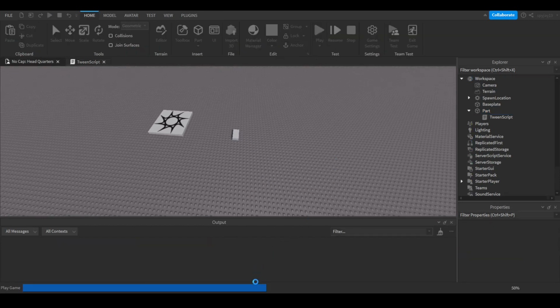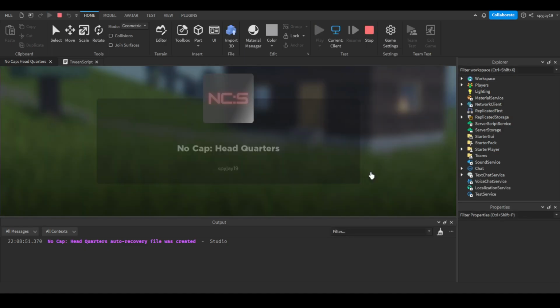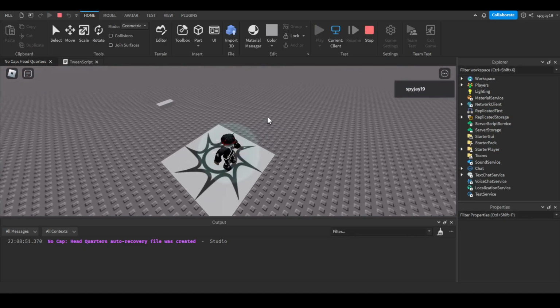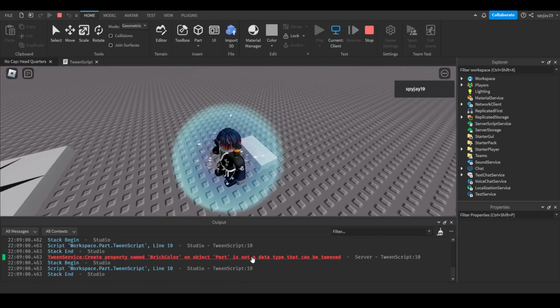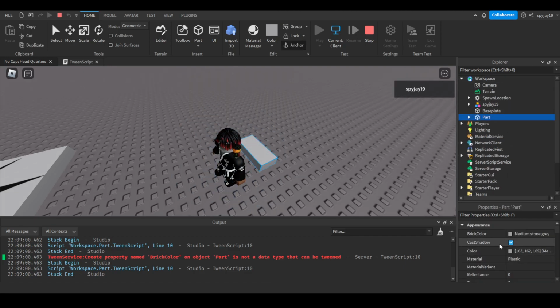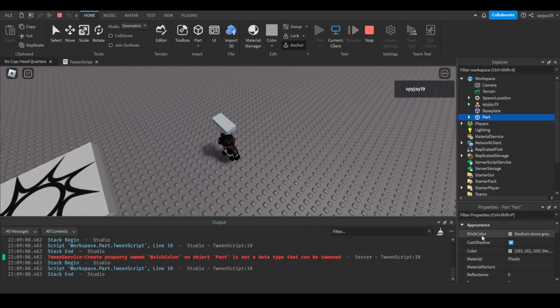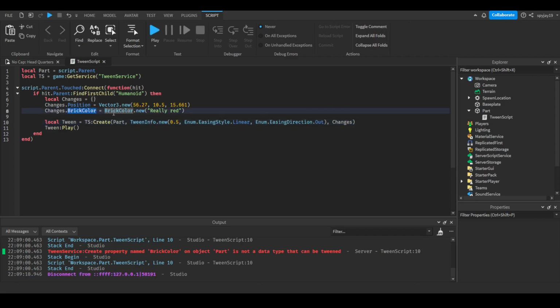Alright, let's quick play so we can test this out and see if it works and just generally see what it looks like. So we load in, and there's an error: TweenService property name BrickColor on object part is not a data type that can be tweened. Wait, what? I don't think we can use BrickColor. Yeah, I don't think we can use BrickColor.